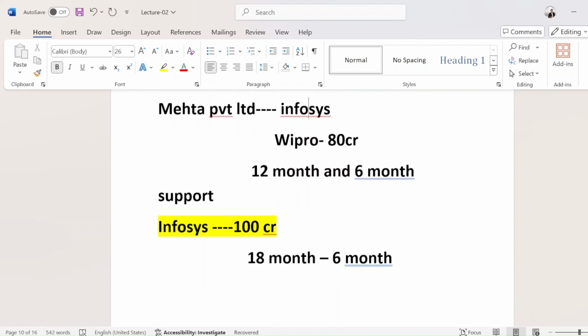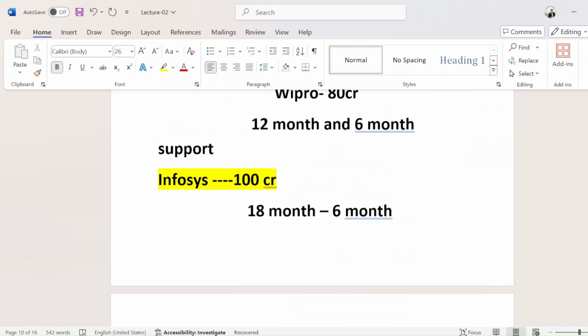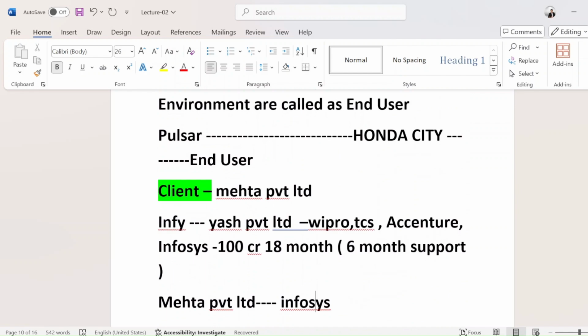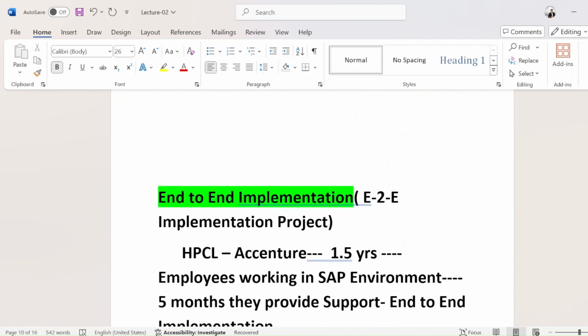So that's an E2E implementation. From the very scratch, they will prepare templates. They will create master data, like vendor master data, material master data, purchase info records, everything from scratch. So that's an E2E implementation project. Whatever ERP they were using earlier, let's suppose Oracle, Mehta Private Limited was using, they will just migrate the mandatory data from there into SAP. So all of this is completed in that E2E implementation project. So that's the end-to-end implementation.